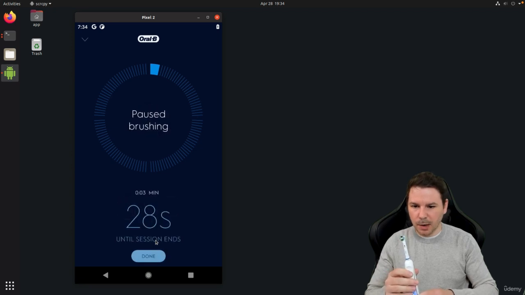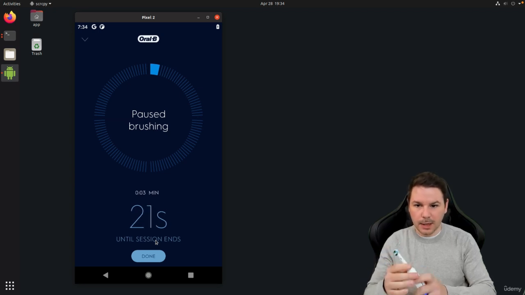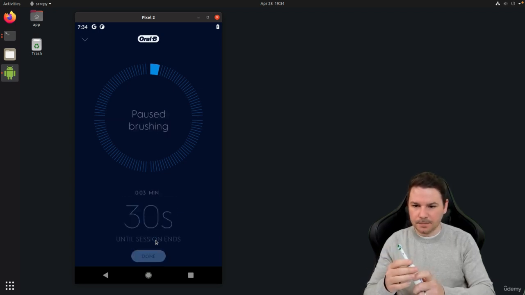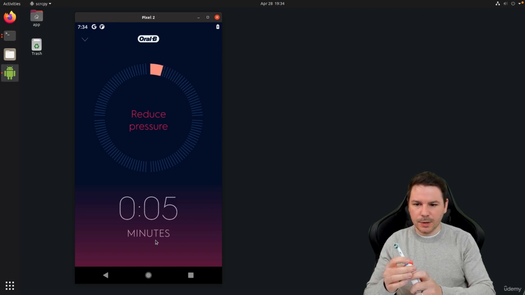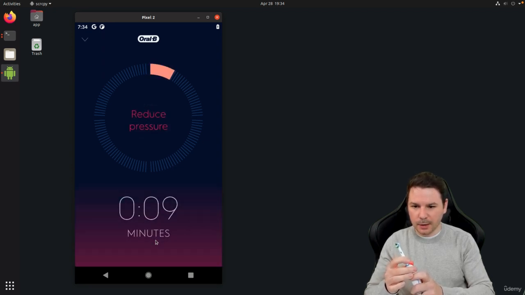So we can see pause brushing, session ends, something like this, and we can also, let's see, no, it has to be on, okay? So I'm re-enabling this. We can see reduced pressure. I'm brushing way too hard on my teeth right now.